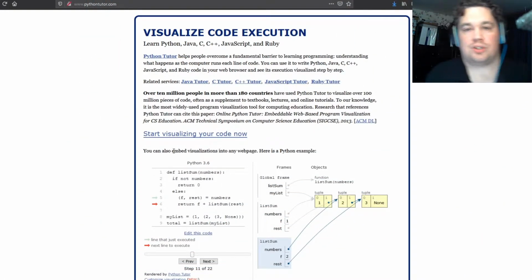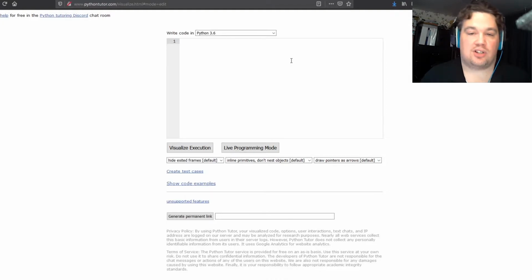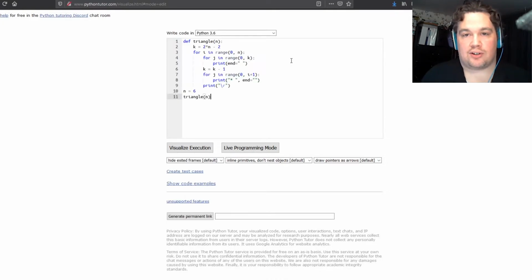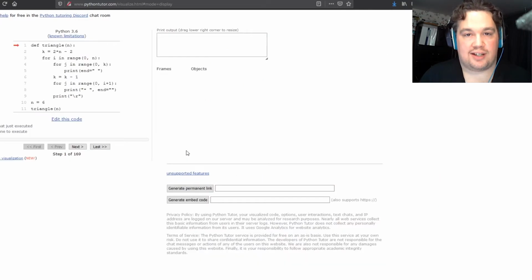One of the best things you can do when you're working with computer code is learning how to step through your code line by line and understand what it is doing at each line. That is what the Visualize Code Execution does for you. You simply paste your code here and click Visualize Execution. Then you're taken to this screen.